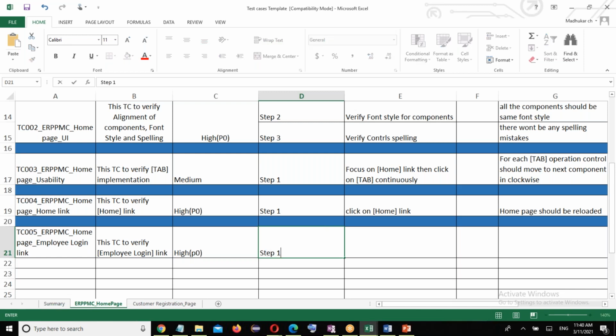Then step 1. Under step description, what we have to do, what type of operation do you want to do on the application to check whether this component is working or not. So we have to click on that link. We have to say click on employee login link. So no data required.